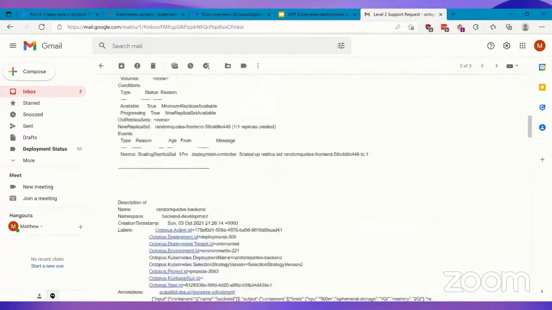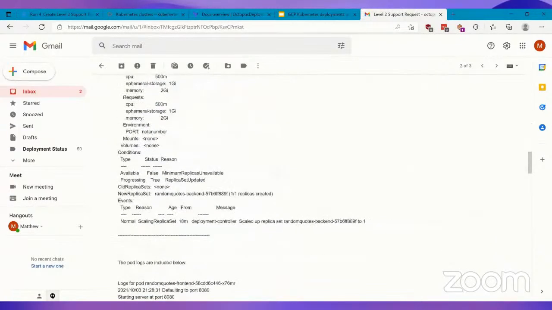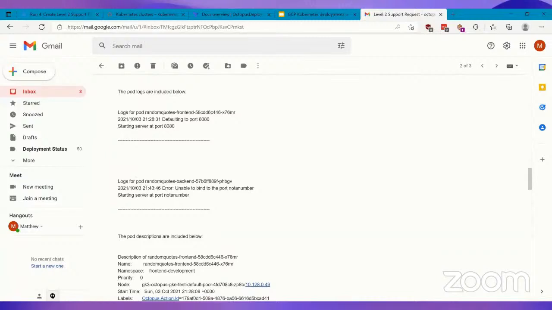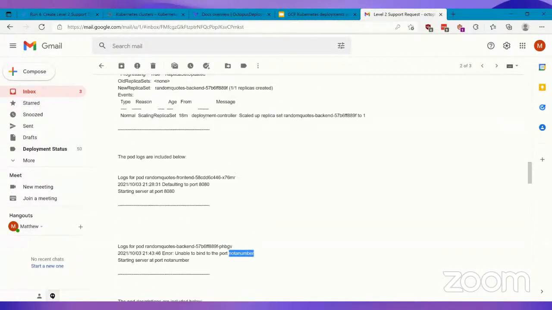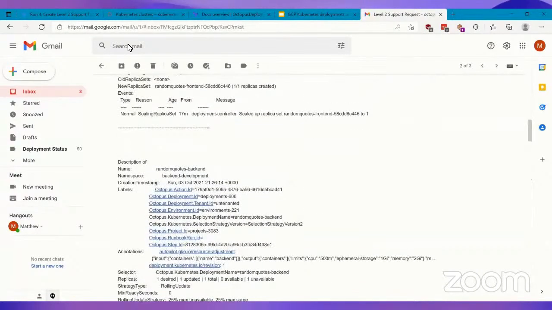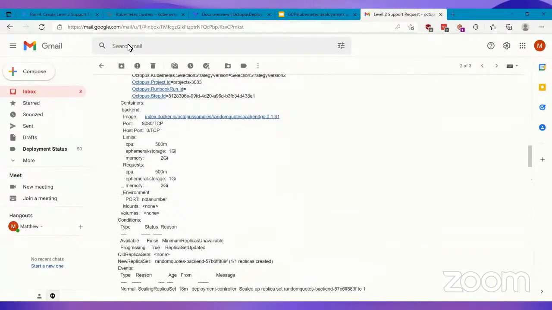So our problem lies in the backend pods. What we can see from the logs here is that our pods are reporting this error, unable to bind to the port. And the port is being set to not a number. That's a bit suspicious. So we go into the details of the deployment. Here we have the backend deployment that's been described, and we can see in the environment settings that this port number is, again, set to not a number. What this tells me as someone on the support team is that the deployment is misconfigured.